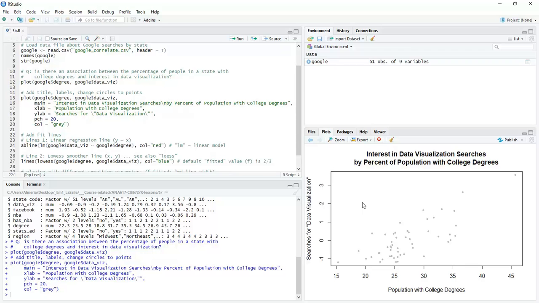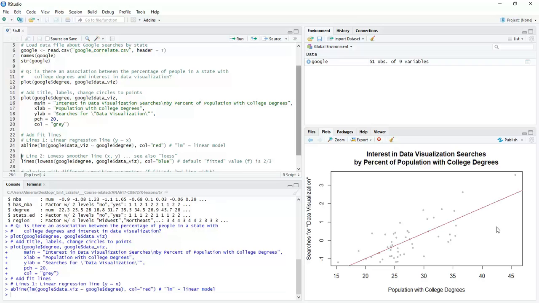The first fit line, which you've probably seen many times before in your career, is a linear regression line. And notice, by the way, that LM means linear model. In the linear model function, you can see that the order of operations is the Y parameter goes first, and then the X parameter goes second. So let's run that. Regression line. And all we did was add the red regression line.